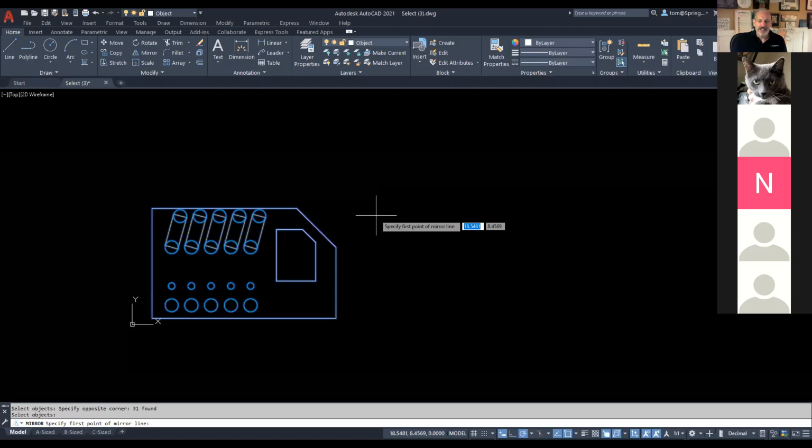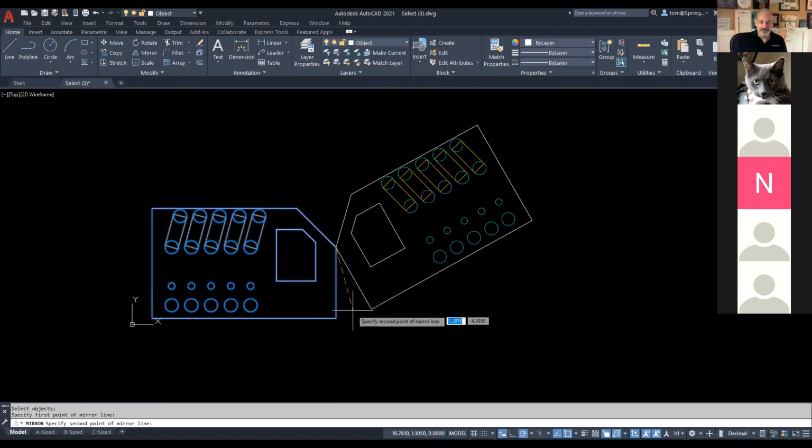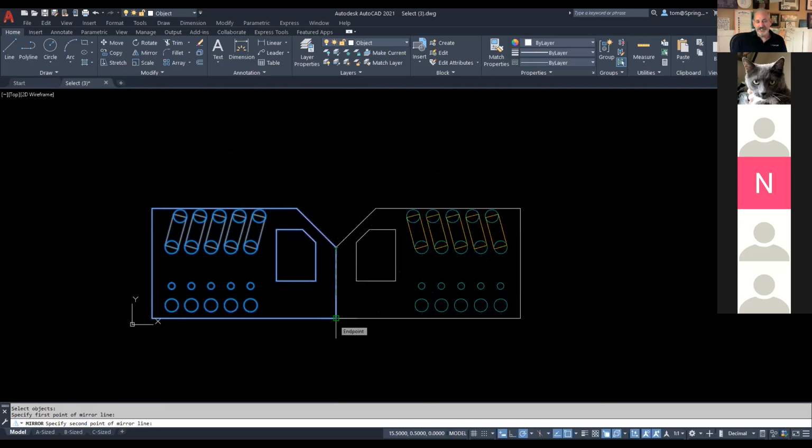Now that we've selected, we're just going to pick a point right here, which is an endpoint. We're going to click there, and that's the first mirror point. Now we're going to drag it straight down. Look at that. When you pull it straight down, it gives you a preview of what it's going to look like. I didn't even click yet. So I pull it down until it looks like it's supposed to, like that, and then you click on your second point.